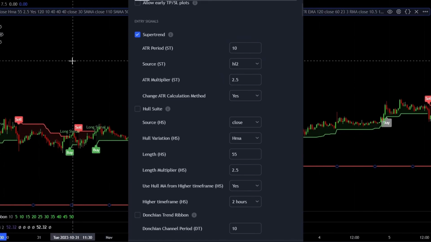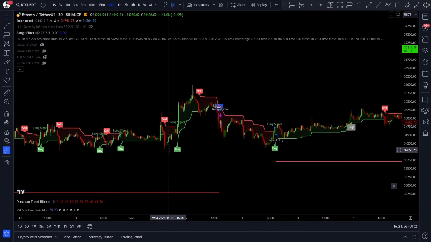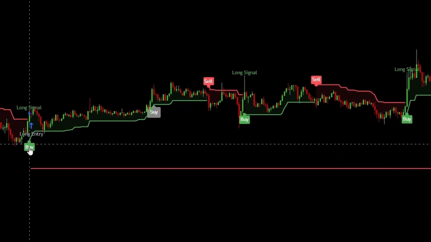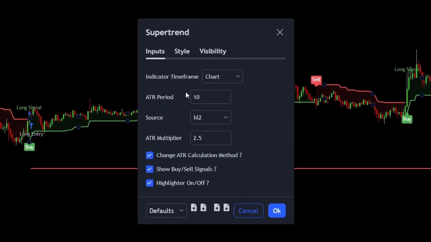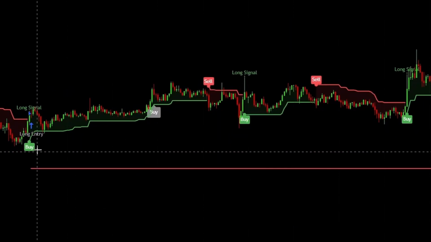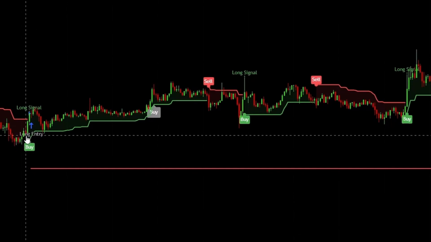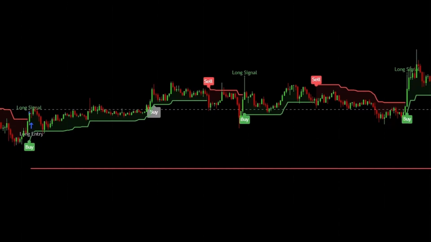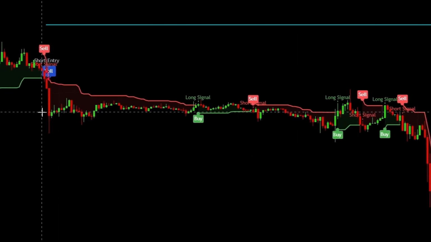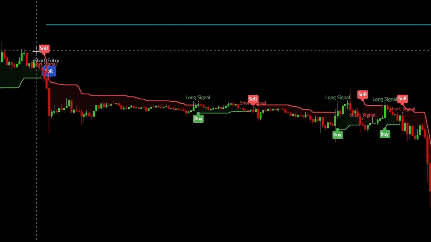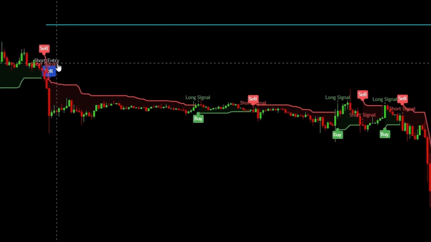Now let's take a look on the chart to see how it works. Here you can see my SuperTrend indicator, and it uses exactly the same parameter settings that I used in the script. As you can see, once the SuperTrend printed a buy signal, the strategy entered into a long position, and when the SuperTrend prints a sell signal, it enters into a short position.